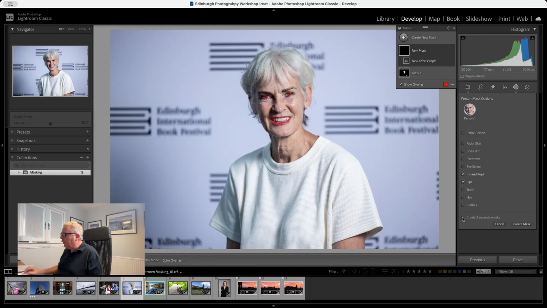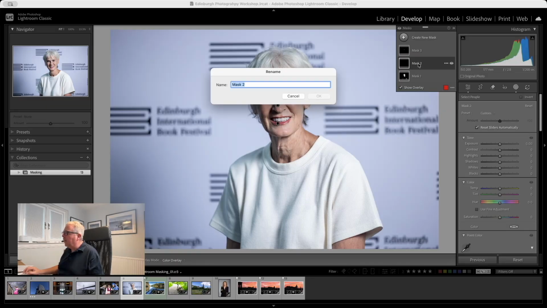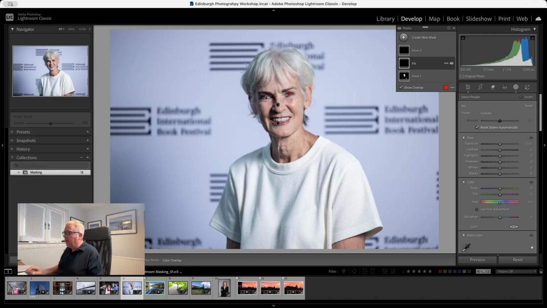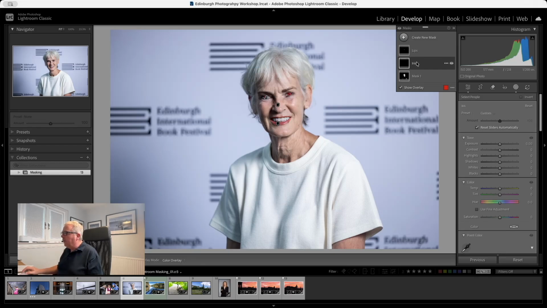And this time we're going to make sure that the button creates two separate masks. It's ticked, click on Create Mask, and now you can see we've got Mask 2, which is the iris and pupil. So again, I can rename it, call it Iris, and rename that one to say Lips. Now if I click on the iris mask, I'm going to just increase exposure a little bit. I'm going to make our eyes a little bit bluer by just changing the color temperature. And we get a really nice effect of some eyes that are certainly popping inside of the image.